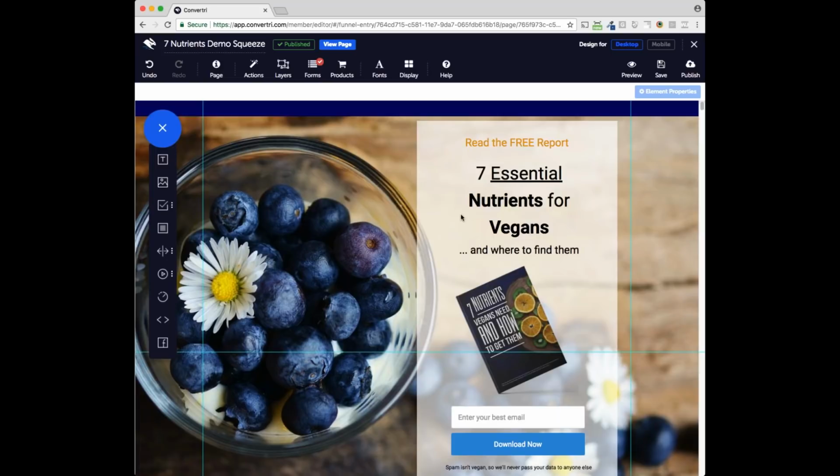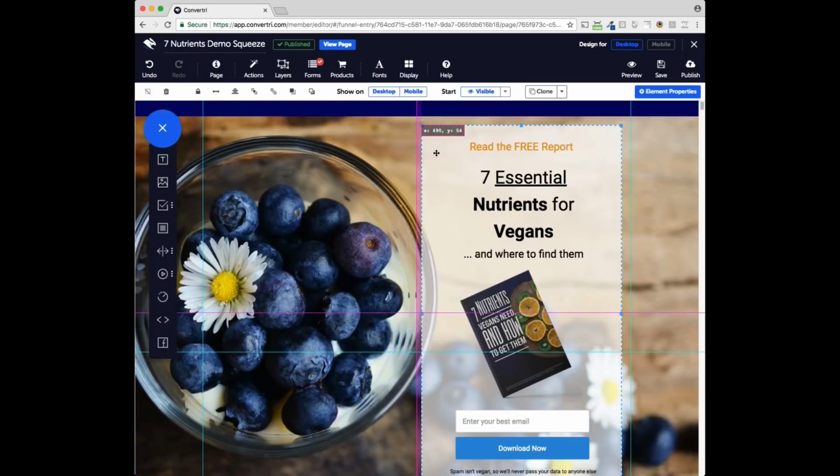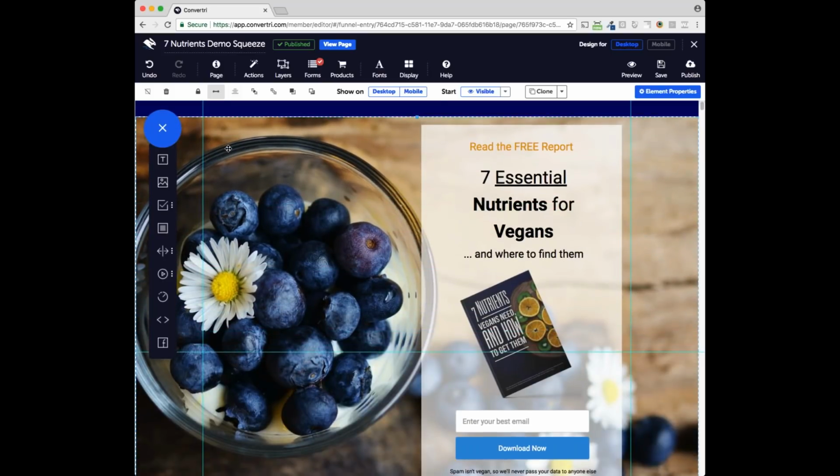Yep. So a couple of questions about grouping stuff. In Convertri, there's no multiple selection, but anything that's inside something else will move with it. So because this text and this image and so on are inside this panel, when I move this panel, it moves with it. And that goes multiple levels deep. So this text is inside this panel, which is inside this image. So when I move the image, all of that moves together.